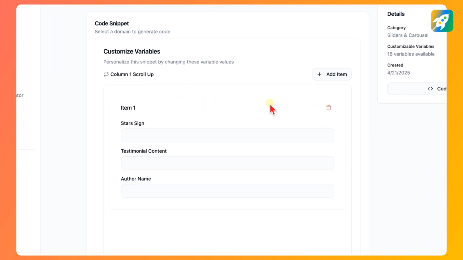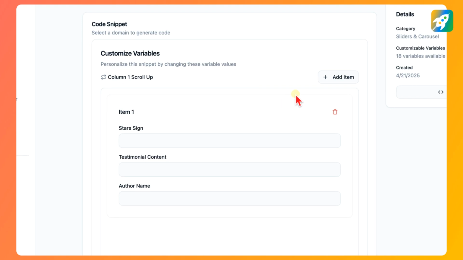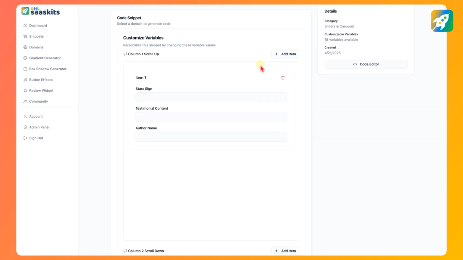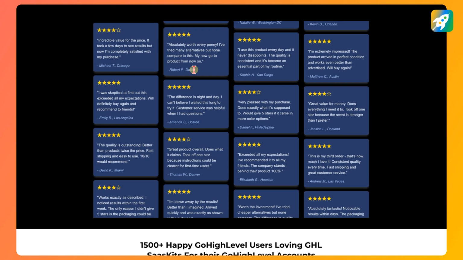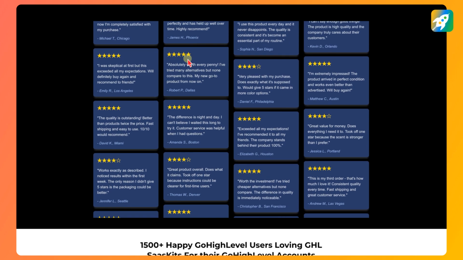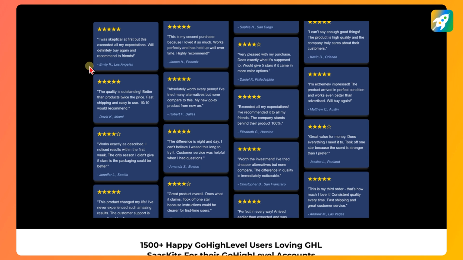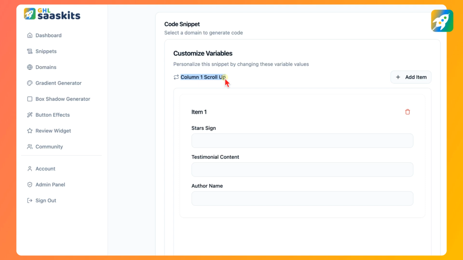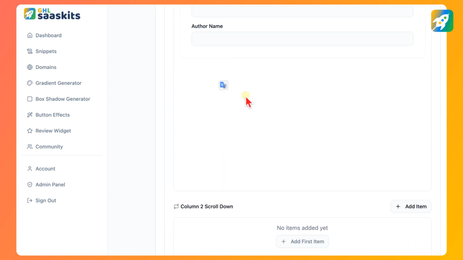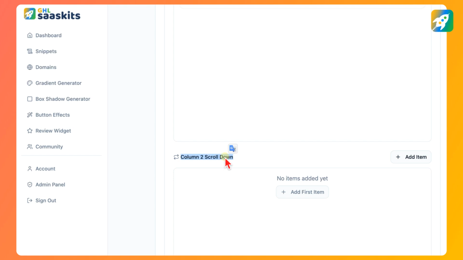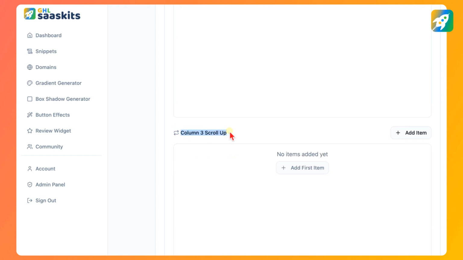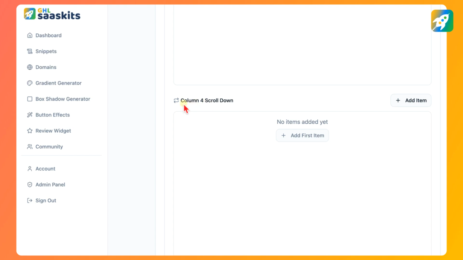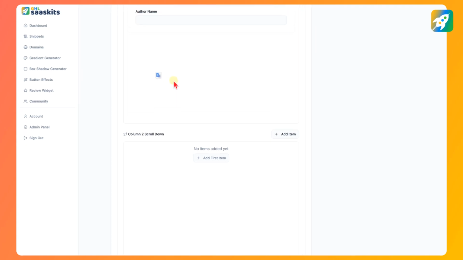Let's say for example I want to add 4 or 5 different testimonials for each of the columns. In this example you can see we have 4 columns, the first, second, third and fourth column, and they are scrolling in reverse ways. Here we also have the same thing. The first column will scroll up, the second column will scroll down, the third column will scroll up, and the fourth column will also scroll down. We have the option already, so you need to add the testimonials.